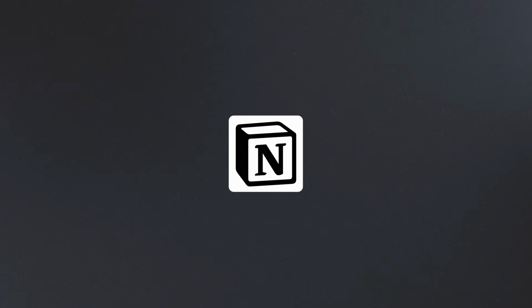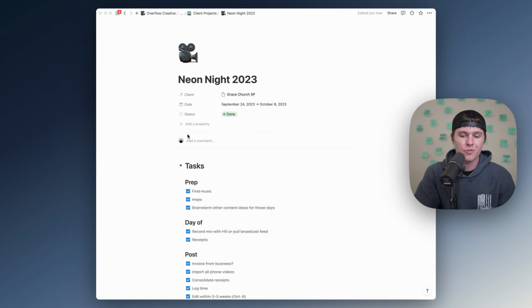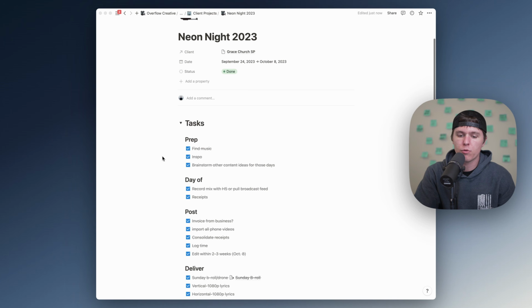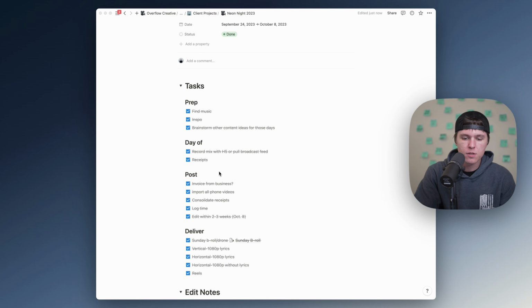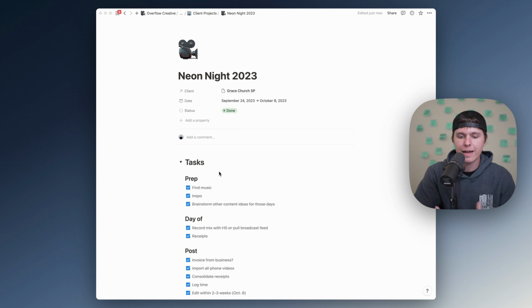But the very first thing that I'm gonna get started with in pre-production is planning. So in my project management software that I use called Notion, I made a new client project for Grace Church, which is who I was shooting for, just called Neon Night 2023, and I started to go through some tasks that I wanted to have done beforehand. So these are all checked off because the event is done, but I just wanted to give you an example of kind of how I plan for events.